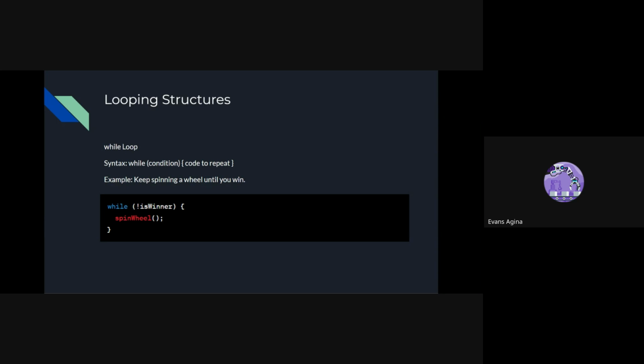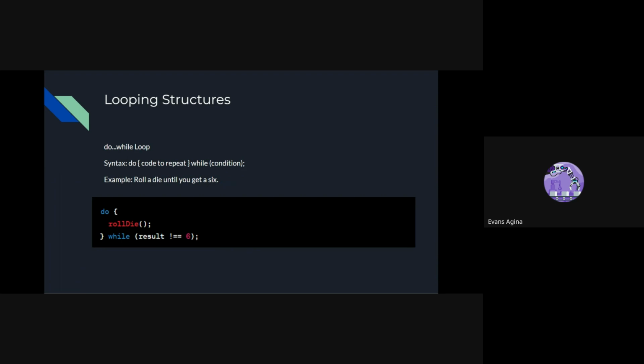But I purposely did not want to show you the infinite loop. If you want to see an infinite loop, you would have to actually look it up yourself. But the infinite loop is quite unnecessary. But I'm trying to say that you can actually get an infinite loop from this statement. So while a condition is false, because of the negation there, the exclamation mark there, the spin the wheel function will keep running. The next slide is the do while loop.